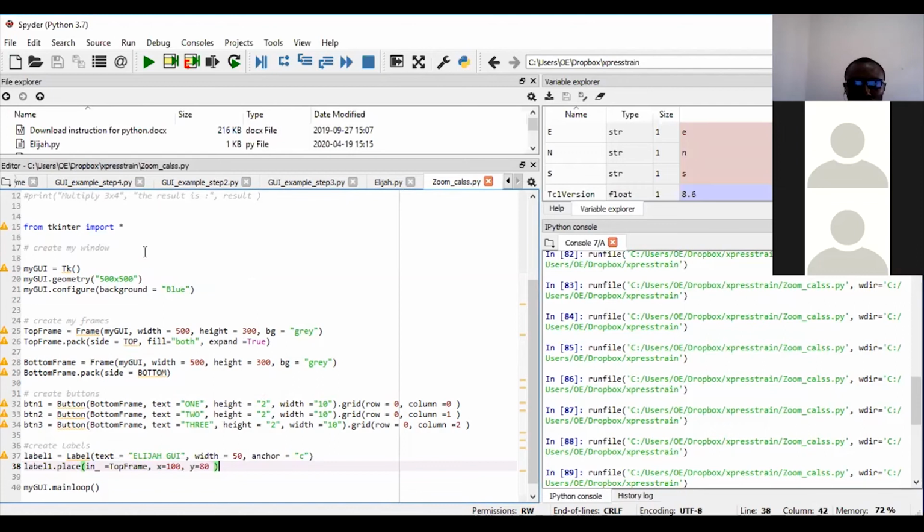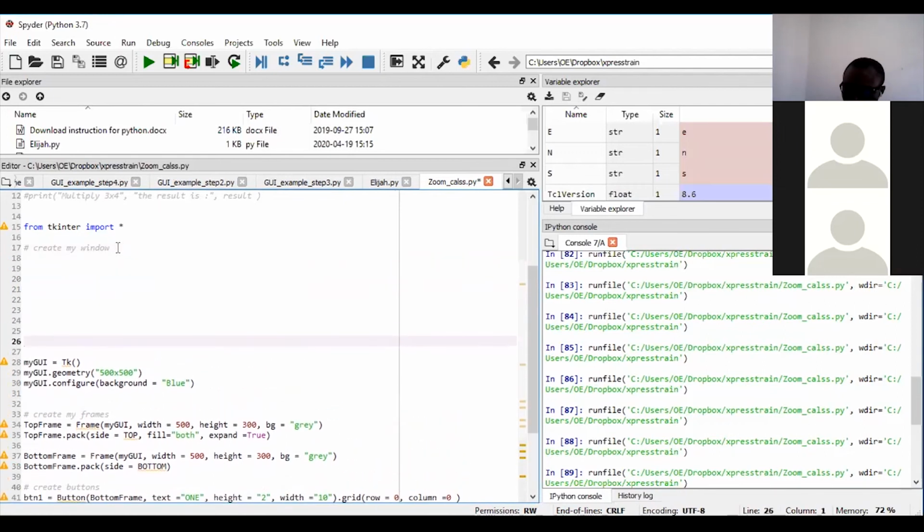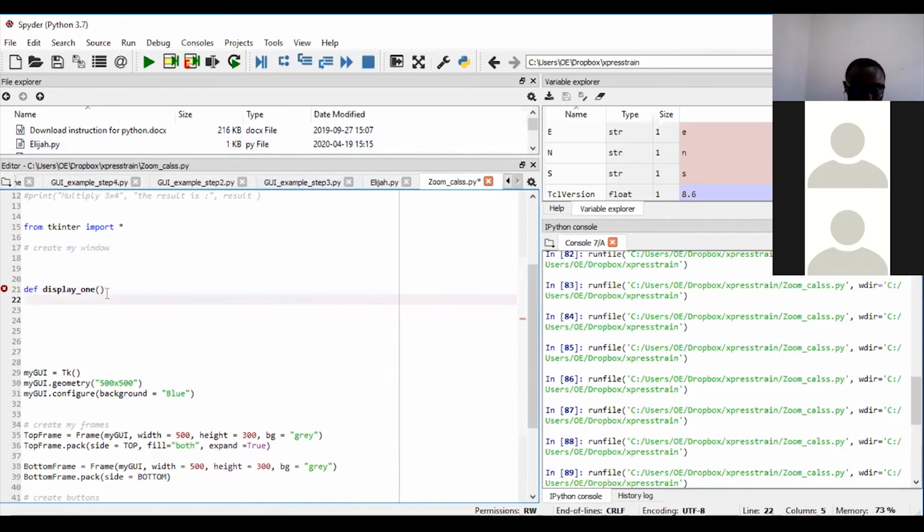One thing you need to do first is create what they call your functions. Your functions will define what action needs to be done. So in this case, you create your function by using the def keyword, def. If I say display underscore one, that is the function name. Then you need to put your colon and press enter.